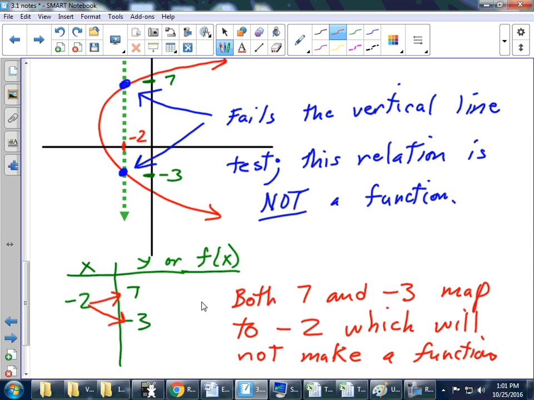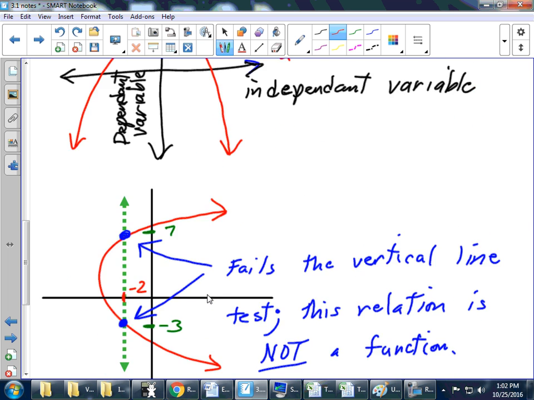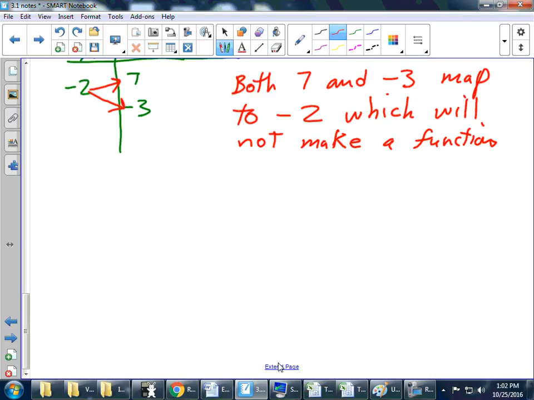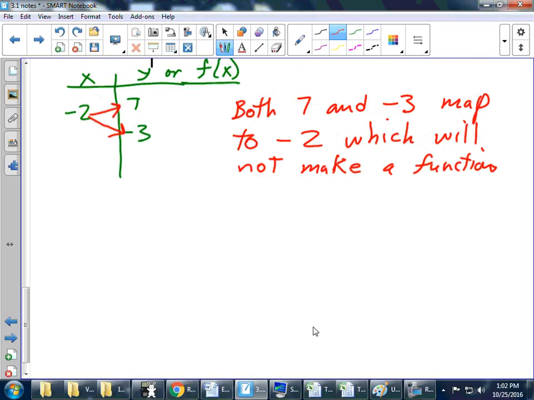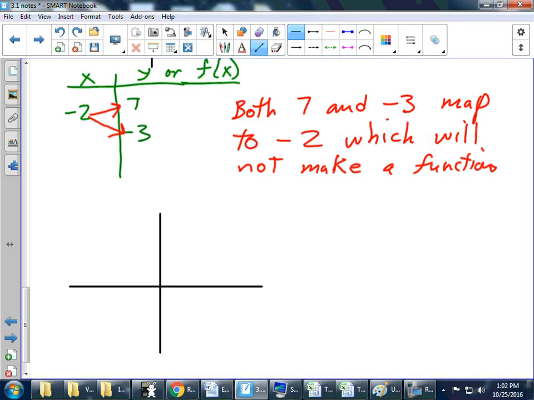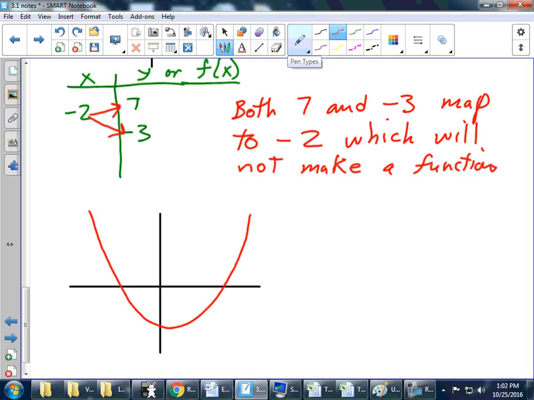Now, let's look at it the other way around. Okay. I'll go down here so you can still see it. Let's look at it the other way around. What if you had that parabola again? So here we have that same 7. Notice we have 4 and negative 4. Both map to 7. That's okay.